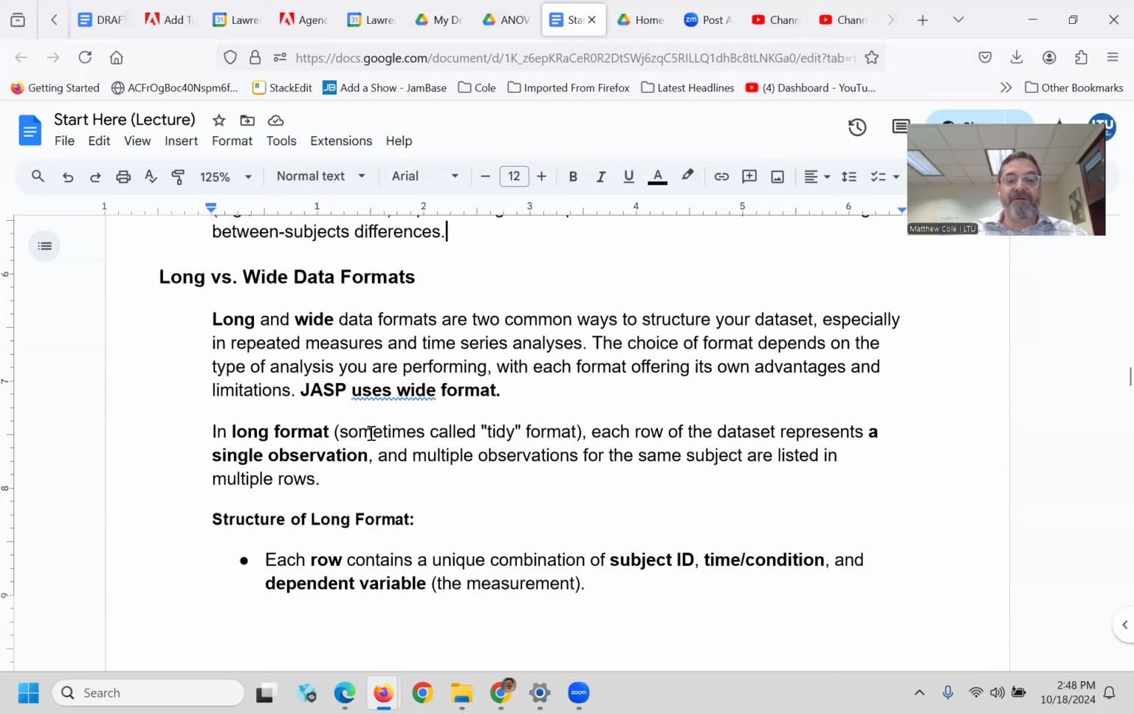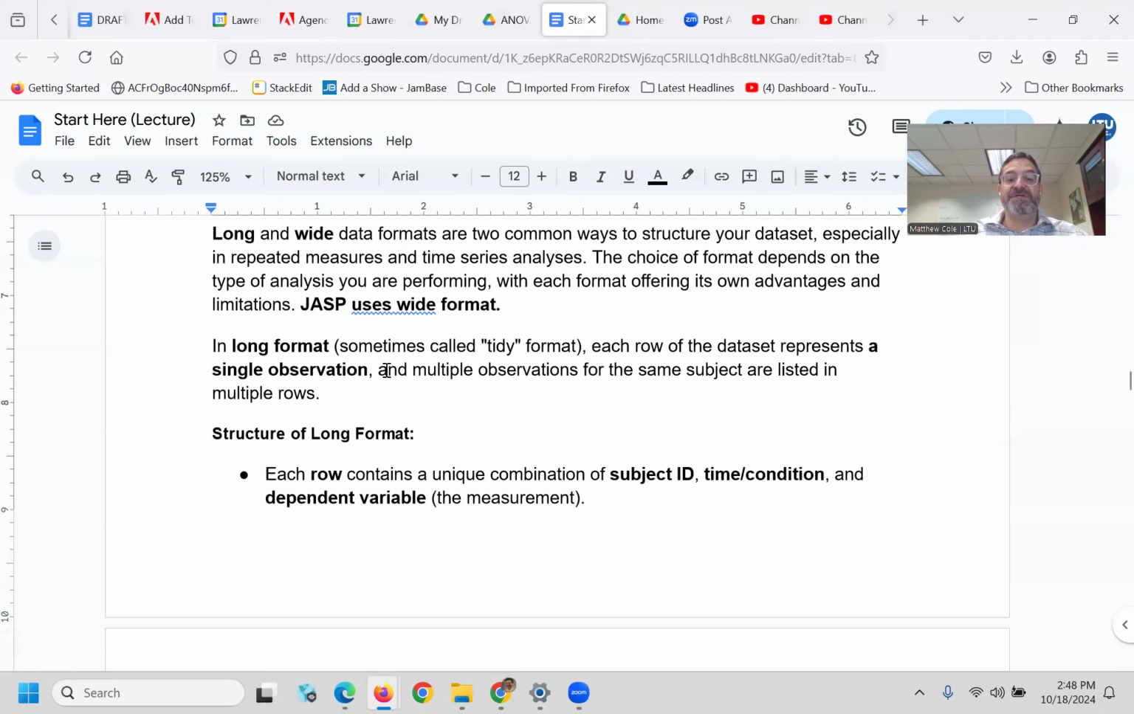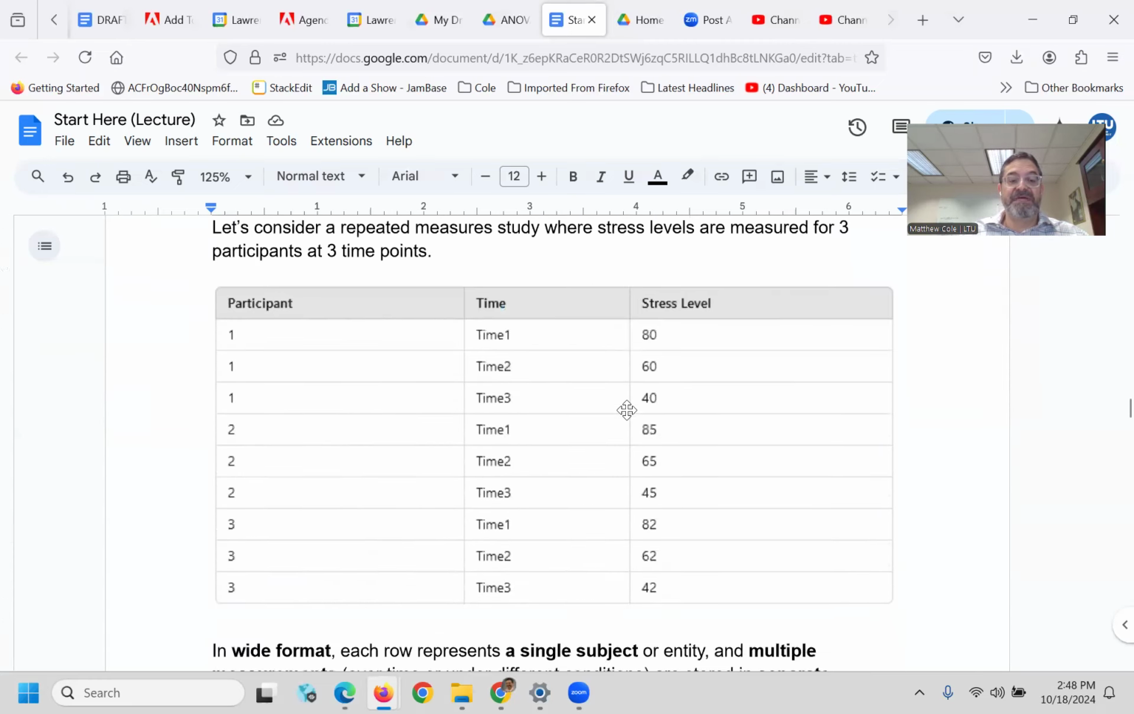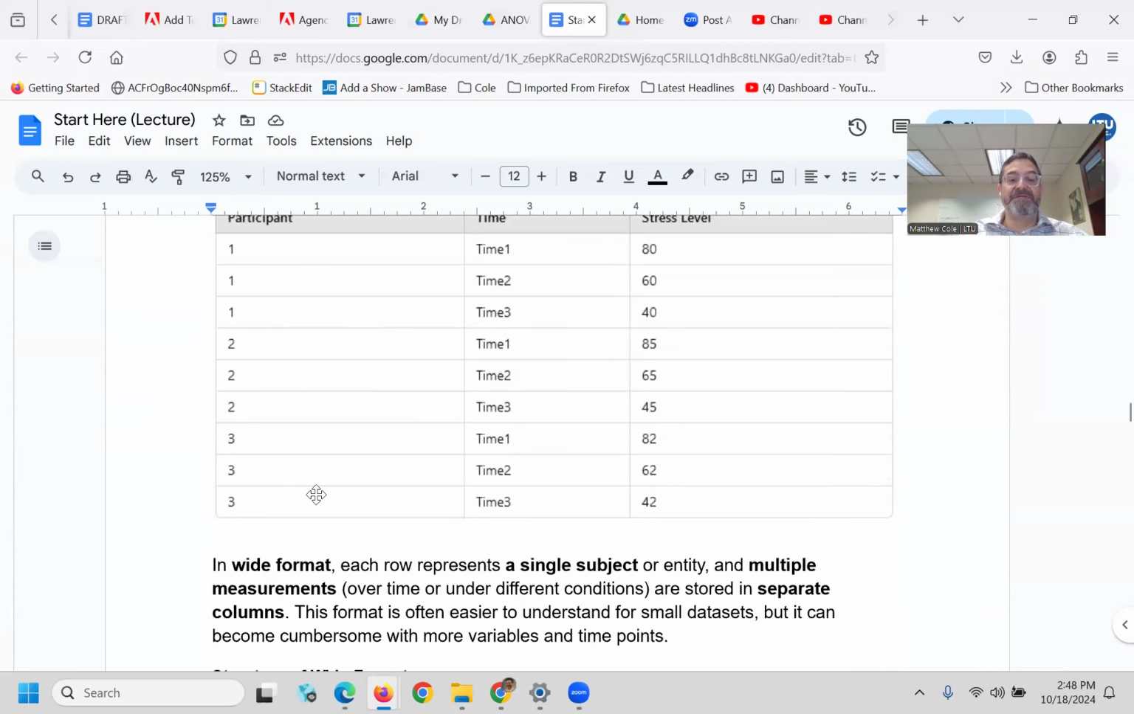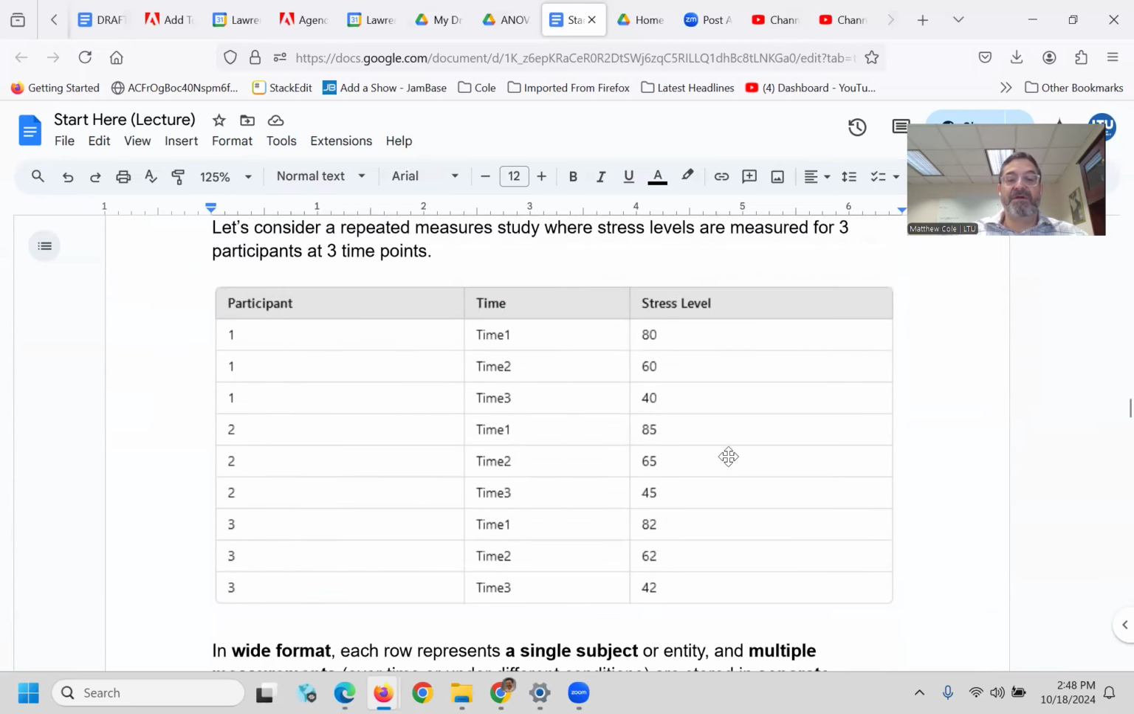So in long format, each row of the data set represents a single observation, and multiple observations for the same subject are listed in multiple rows. Okay, so here's an example. So let's say we've got here 3 participants, right? This is called long data. So participant 1 measured at time 1 had a score of 80. The same participant at time 2 has a score of 60. So this is what we call long data. JASP doesn't work with long data.